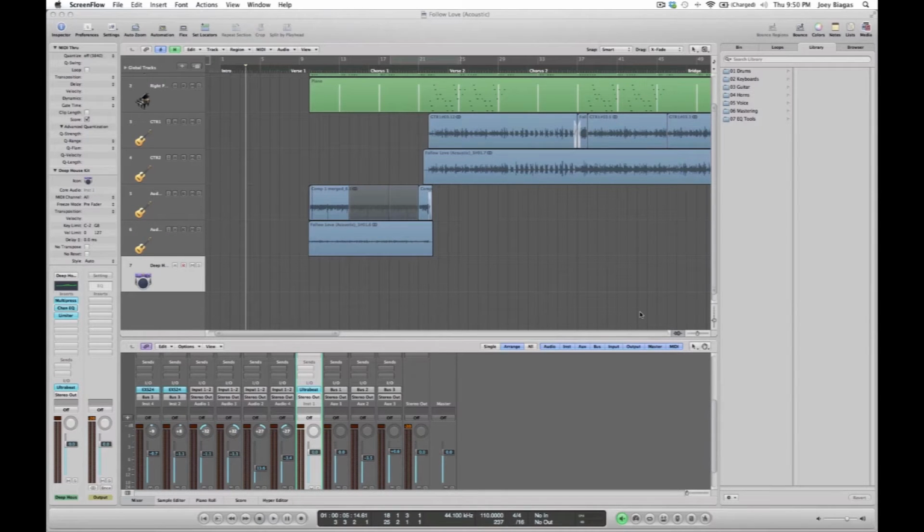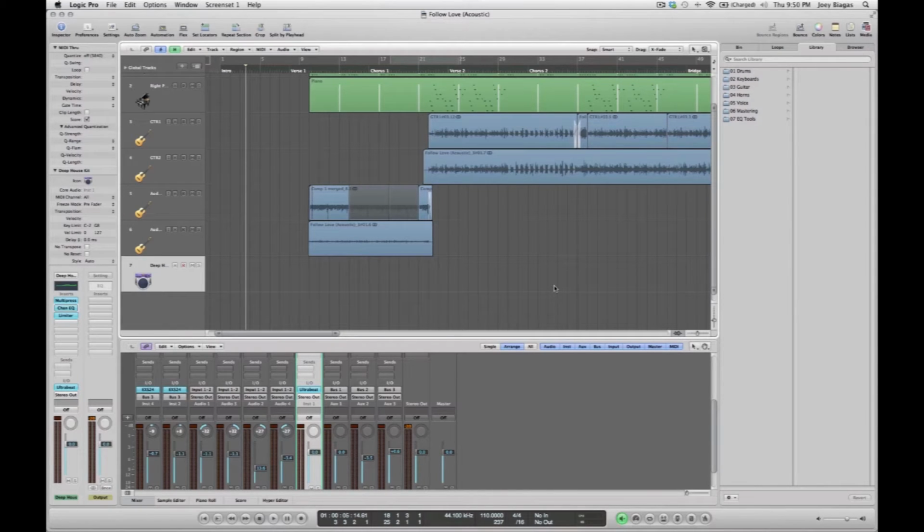All right, so let's go ahead and load a MIDI file into a synthesizer with a Mac. Now, the program that I'm going to be using to do that is Logic Pro, and that is made by Apple. Okay, so let's get to this.